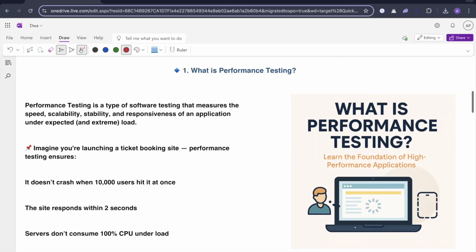So basically, what do we say? What is performance testing? It is a type of software testing that measures the speed, scalability, stability, and responsiveness of an application under certain load. So this is a bookish definition.